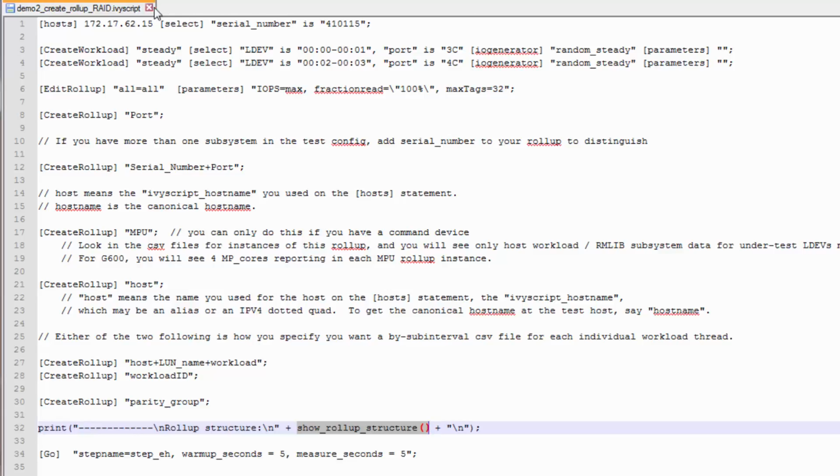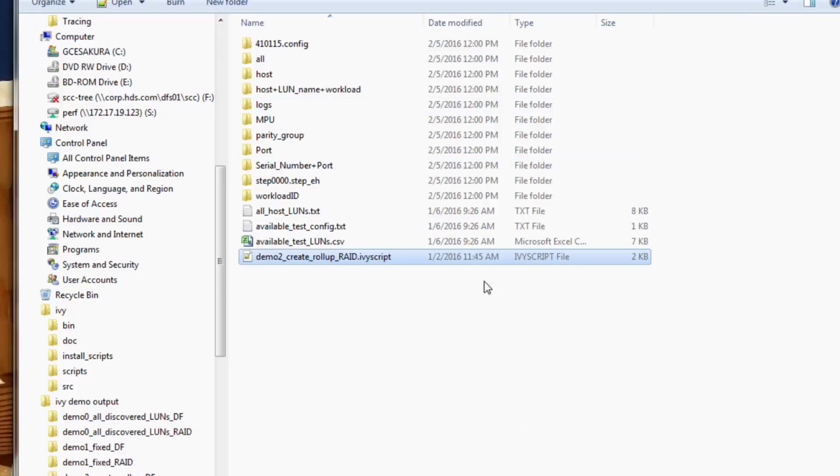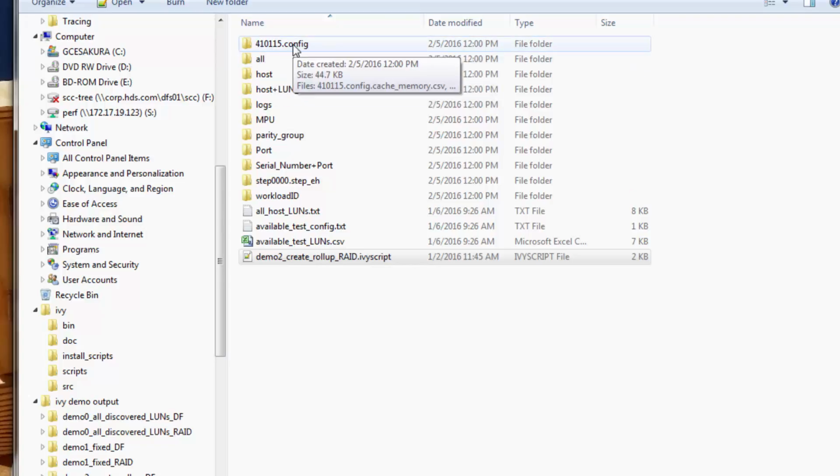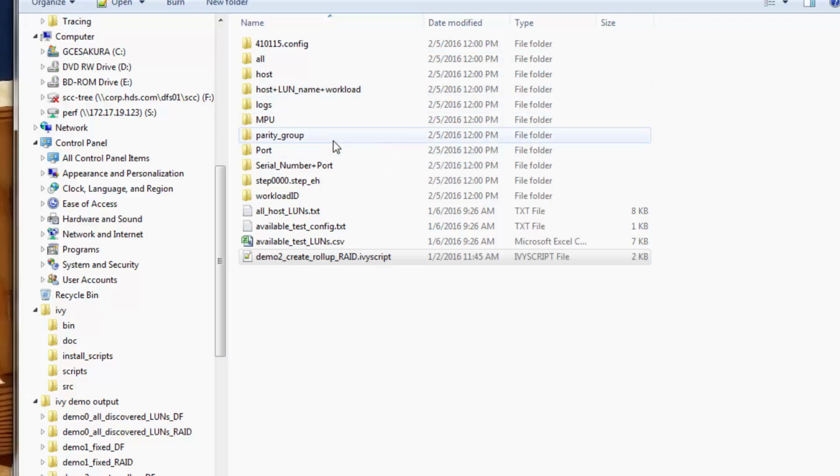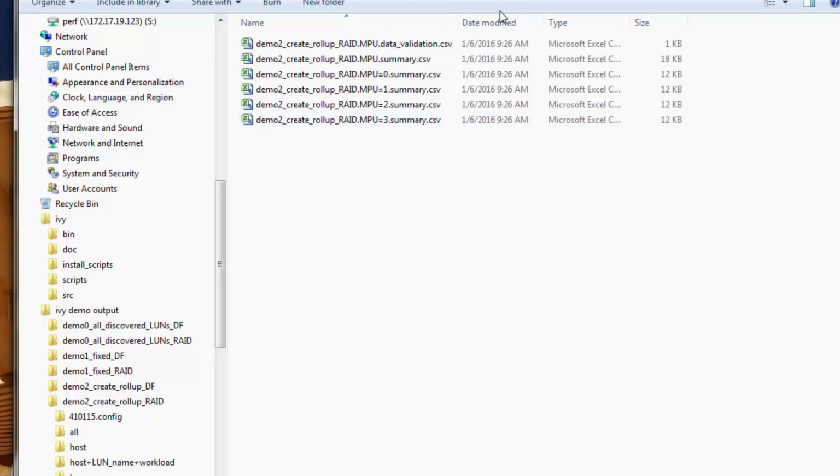So if we close this and look at the output folder for this IvyScript run, we can see that we have a command device because we've got the subsystem configuration folder. And then you can see that you've got folders for each one of the rollups. If we look in the MPU folder, we can see a number of files in here.